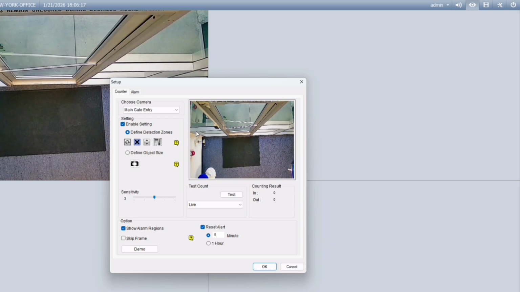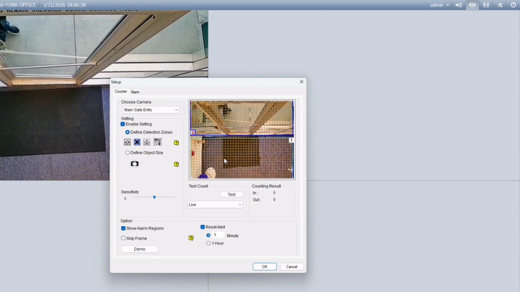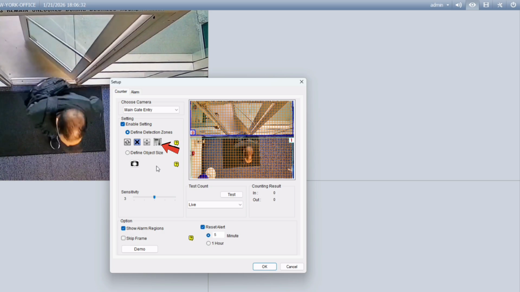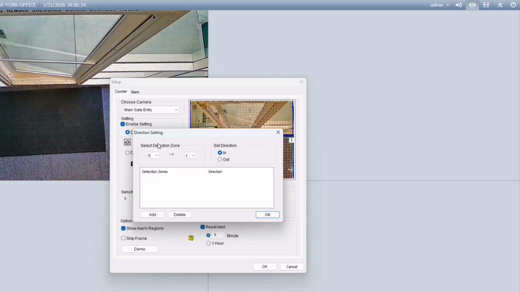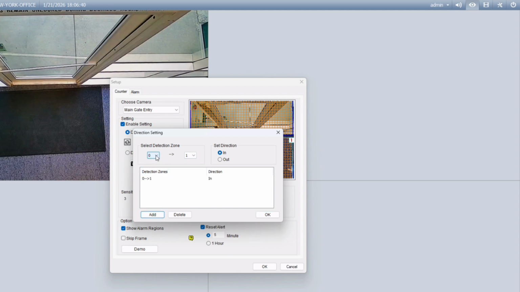Define the detection zone by holding the left mouse button and drawing. Click on the direction setting. Set direction zone 0 to 1 for in, then click Add. Again, set direction zone 1 to 0 for out, then click Add.